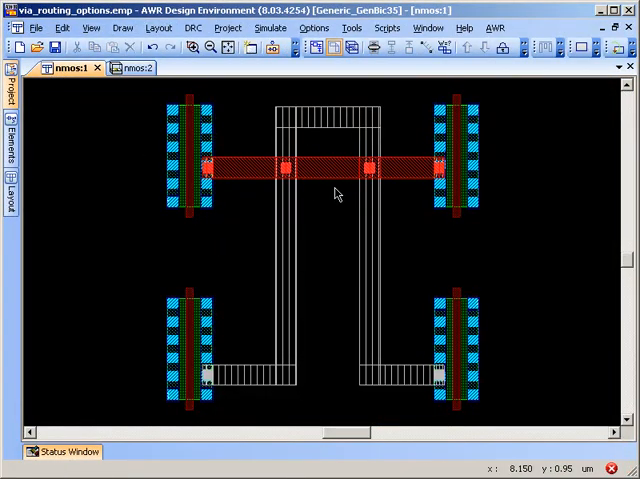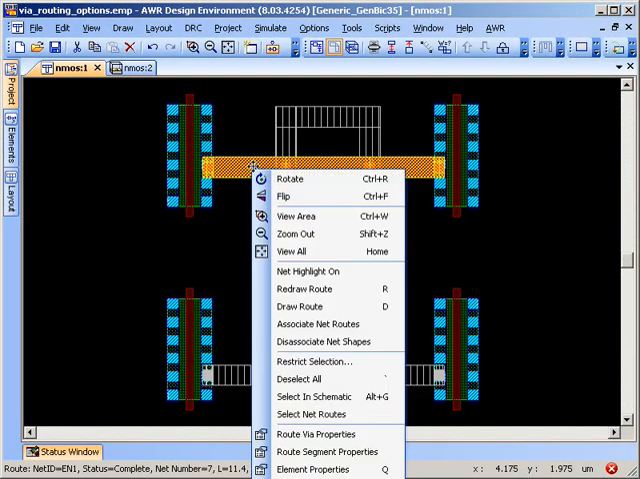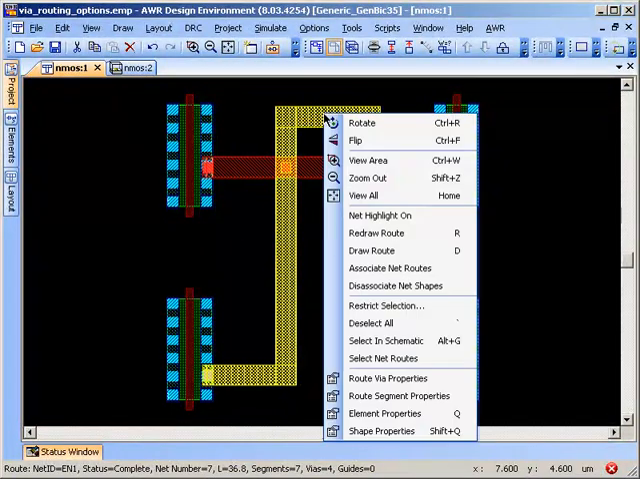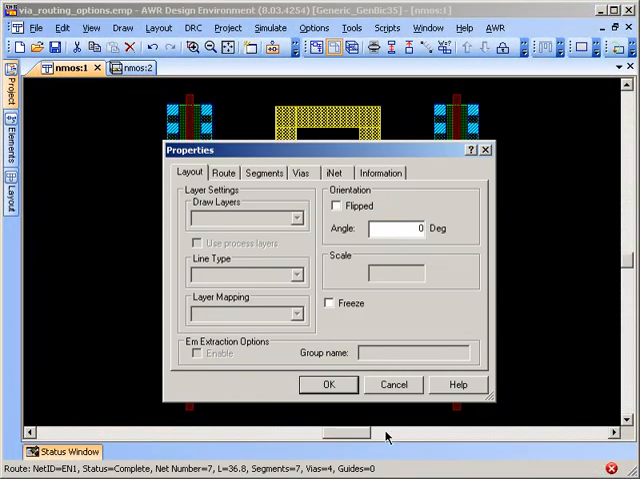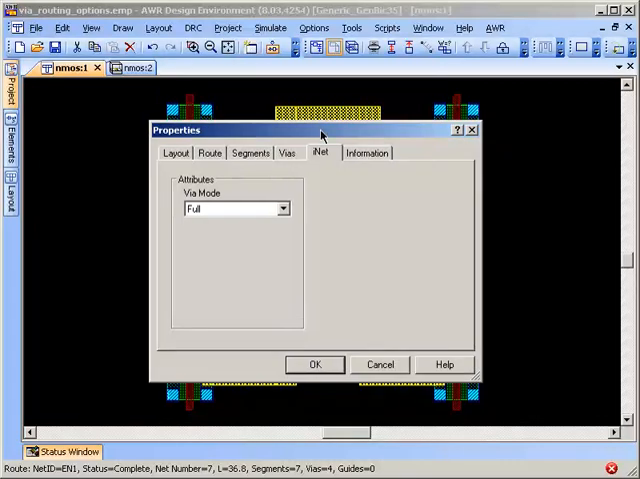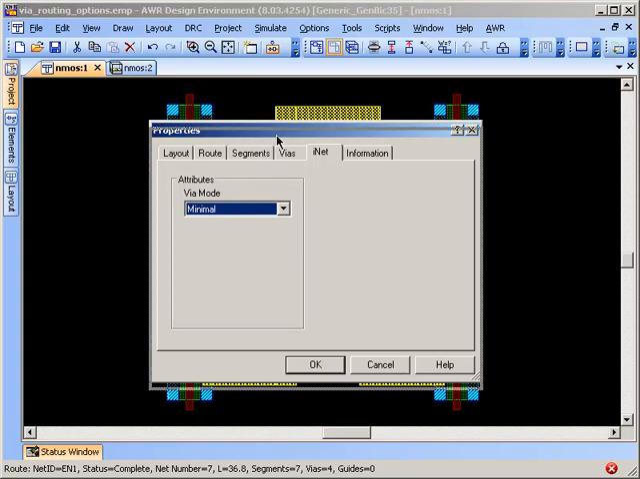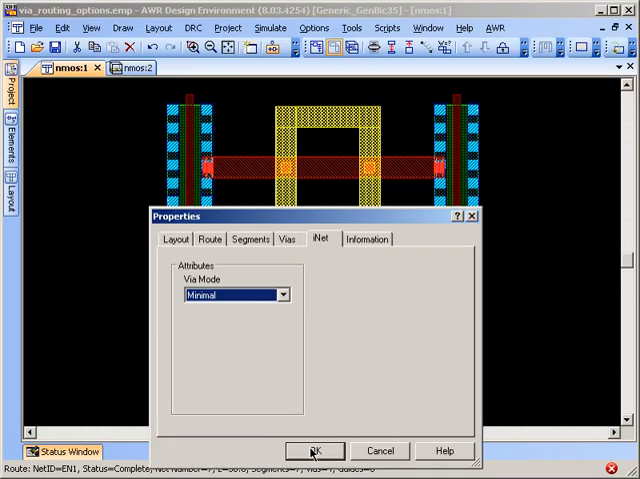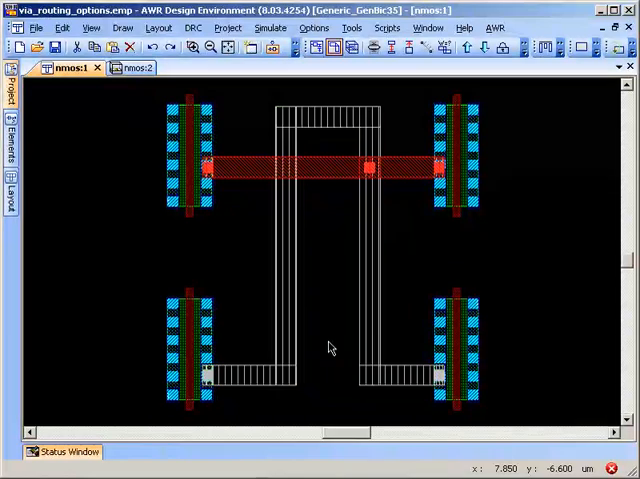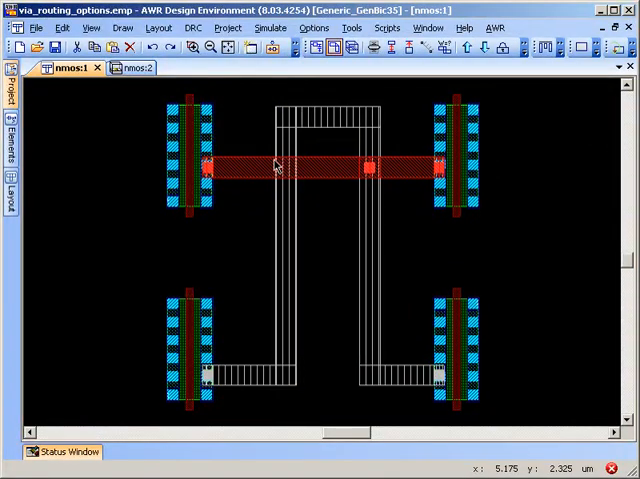So in the latest version, AWR 2008, we have some other options. If I go to the shape properties for this net and go to the INET tab, there's an attribute called via mode, and the default is full, which is the previous behavior. And there's 2 new options, minimal and manual. So if I change to minimal mode and click OK, now you can see that one of these 2 vias between the 2 nets has disappeared.